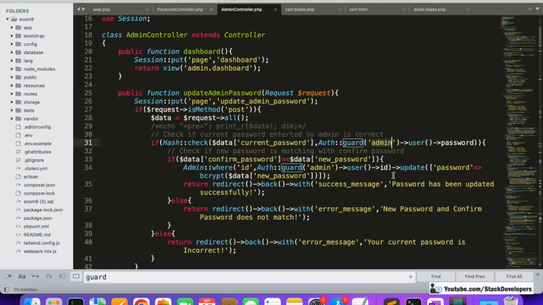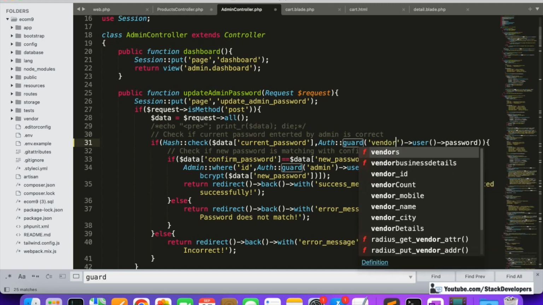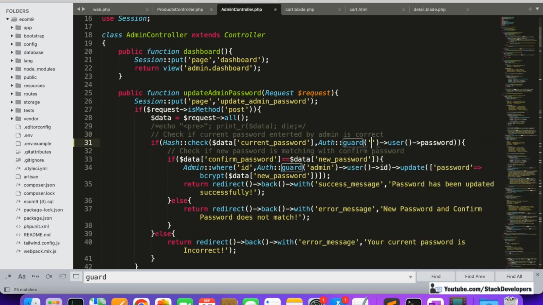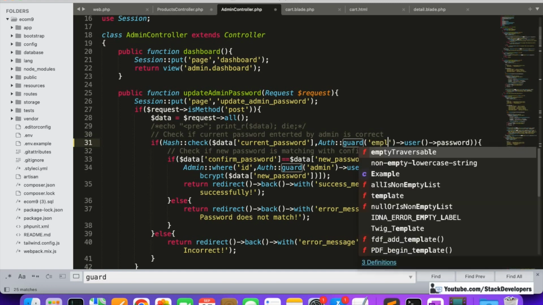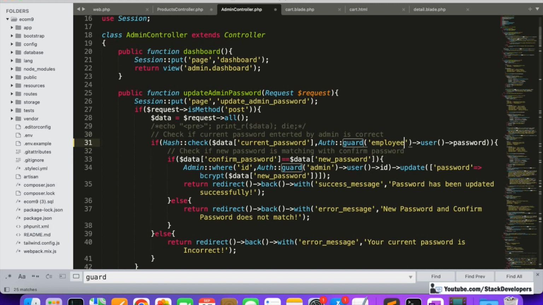Like this is the admin guard. Suppose a vendor guard we don't require, we treat the vendor as the admin only. But if the vendor is something else, not the admin, then we can make a vendor guard. Or if some other type of user comes to our website, something like an employee, then an employee guard. So this is the way we can add multiple guards.